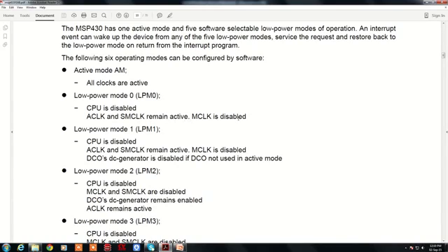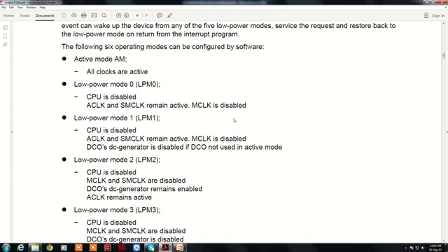However, master clock is disabled. So that means peripherals are active but CPU is disabled. Similarly, in LPM1, CPU is disabled. Now, as you can see, MC clock is disabled and at the same time DCO, that is the internal clock source generator, DC generator, is disabled.